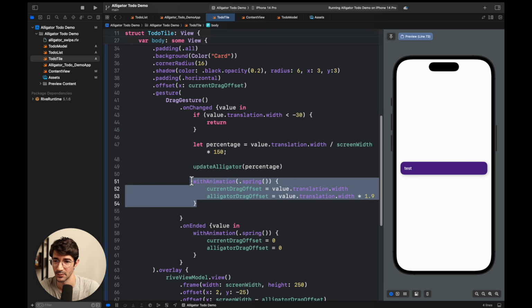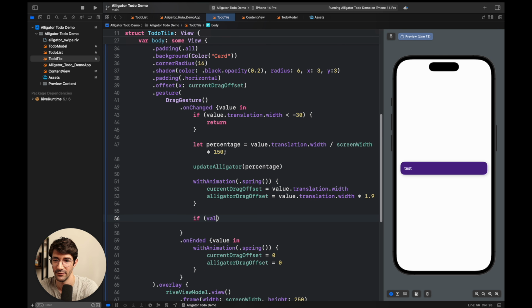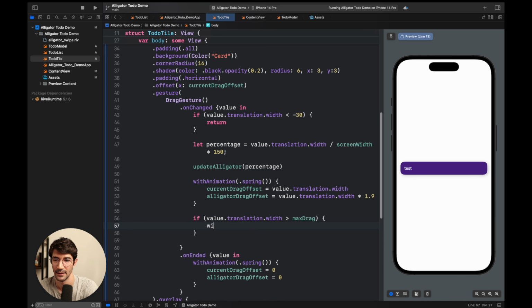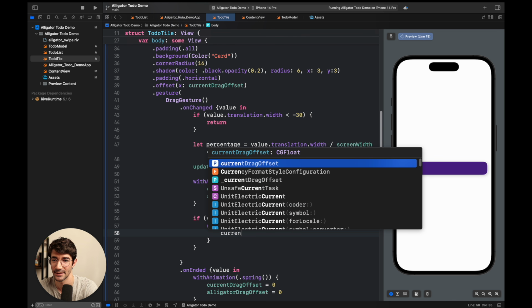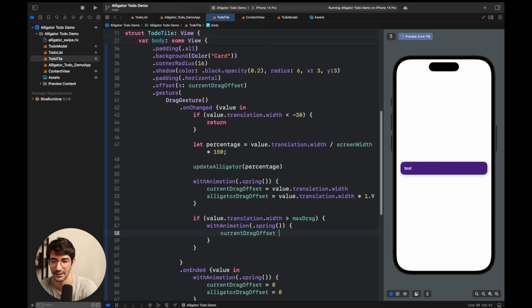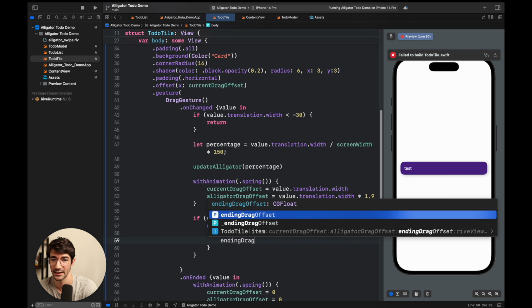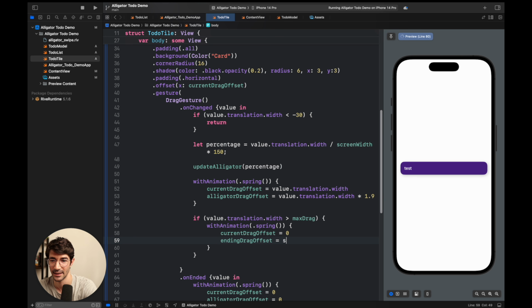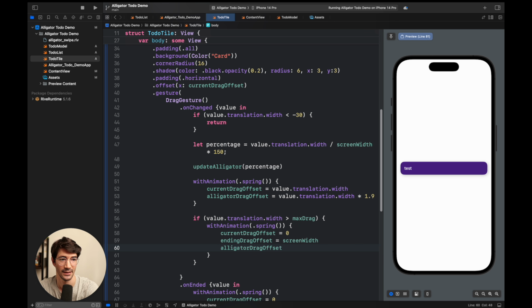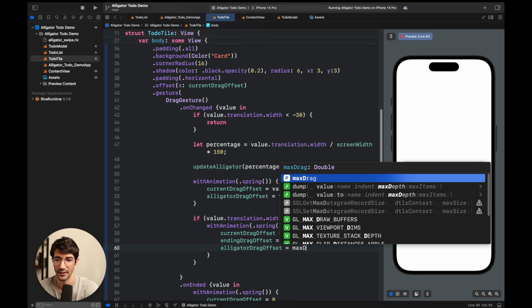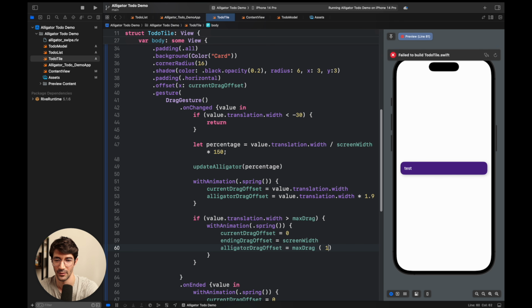And just below this with animation, we will say if the value dot translation dot width is bigger than max drag, then we will say with animation, and we'll give a spring value, and we will say the current drag offset is 0. The ending drag offset is going to be the screen width. And you might have forgotten what the ending drag offset is because we haven't used it. I've only declared it. And the alligator drag offset is going to be the max drag times 1.9. And we will see why.